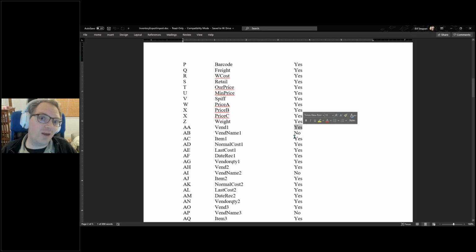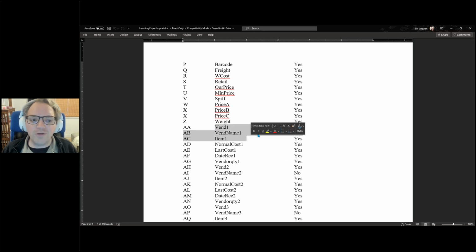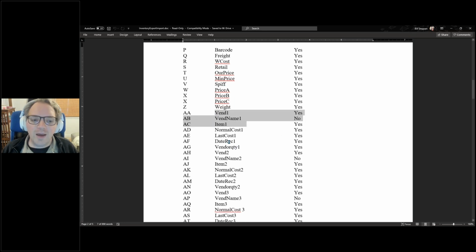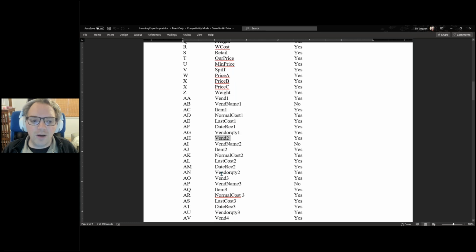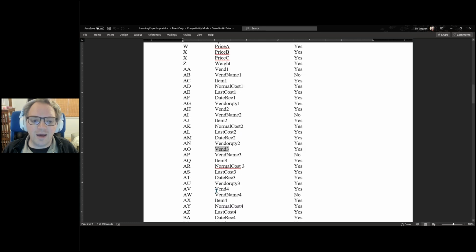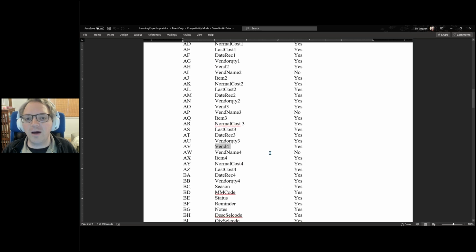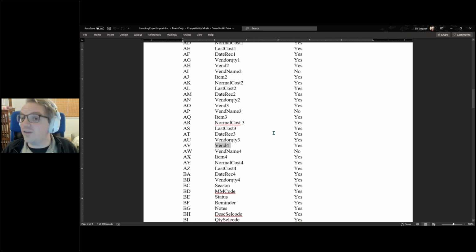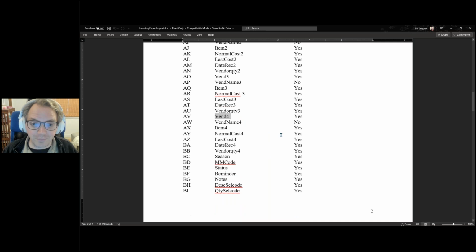So if you needed to change, for example, who the vendor is for a given product, don't worry about the name, just change the number. That way it'll go back and change the name when you import it back in, and it sees who the new vendor is based on the number. Vendor number 1 is basically going to be the primary vendor, and then vendor 2, 3, and 4 are basically extra spots for secondary vendors that you can buy from.